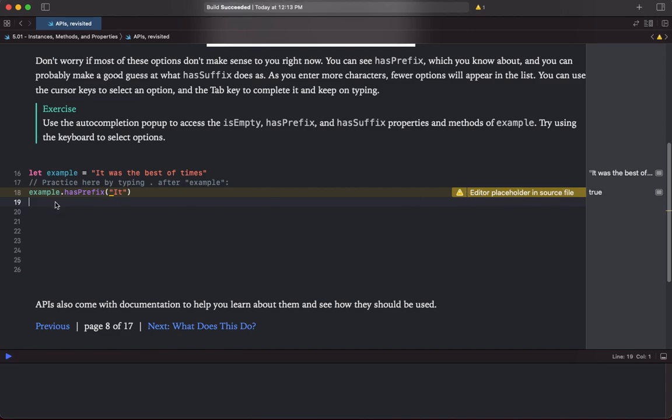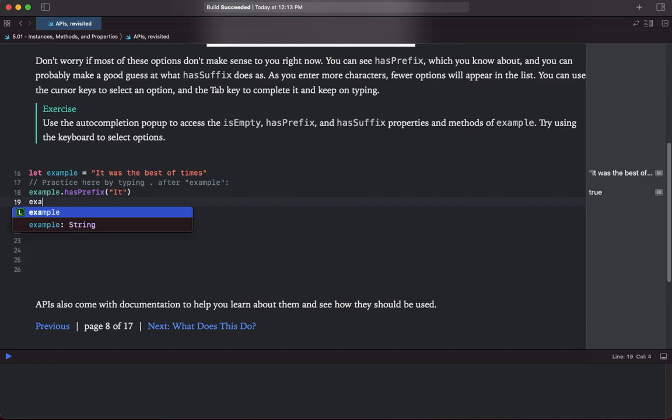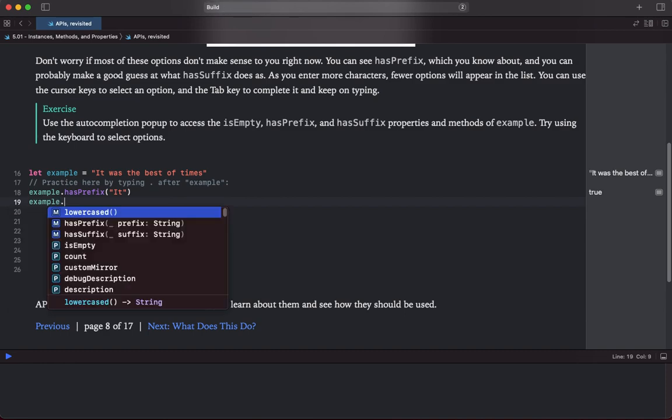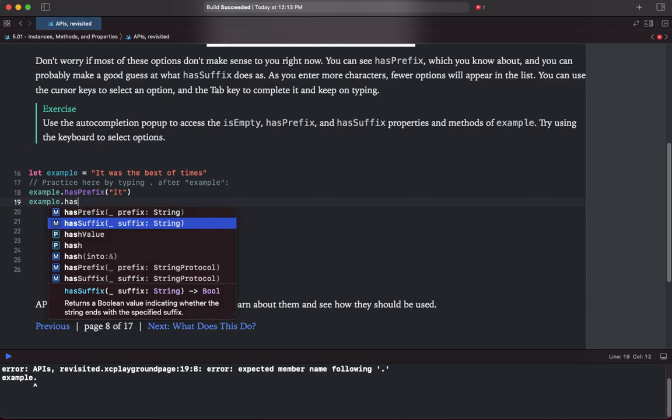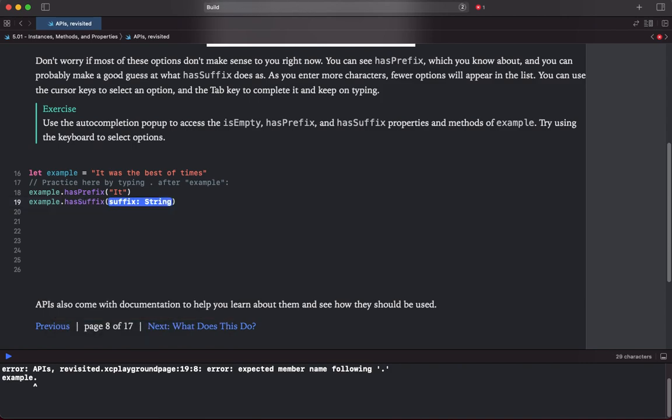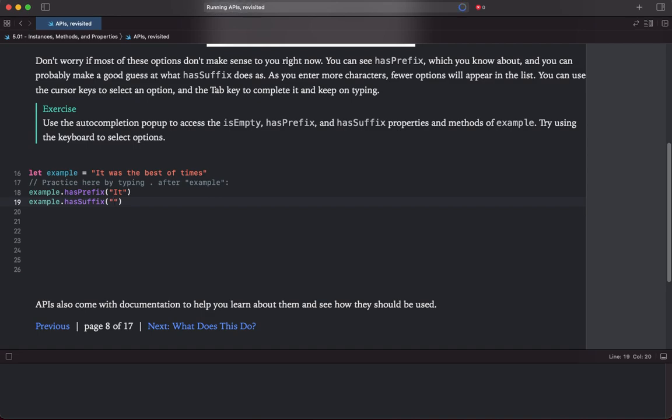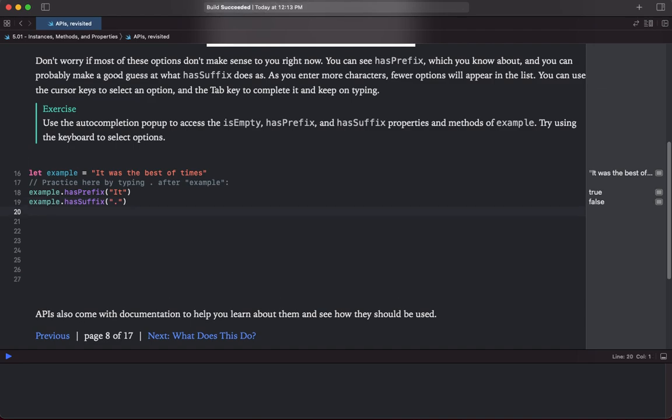This will disappear in a moment. Then I'm going to type again, example dot, using the arrow keys down to has suffix. And that's another string, so I'm going to look for a period at the end of that sentence. And that has evaluated to false.